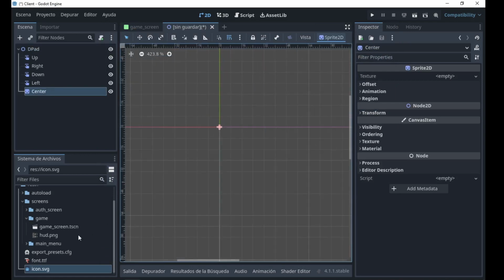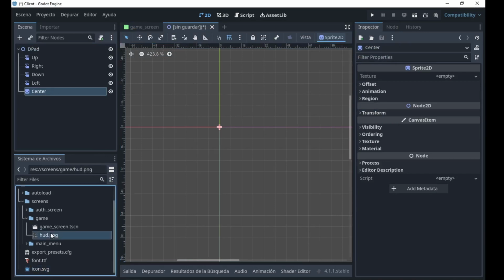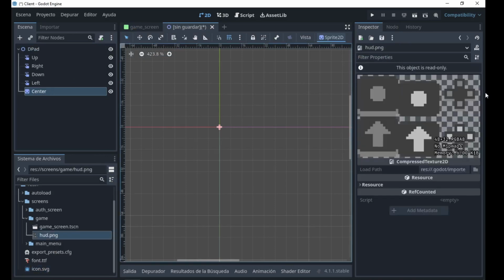Great. The next thing we need is the texture for the D-pad. Here I have also some buttons, but the important thing now is the D-pad. I have it normal, that means that it is not being pressed, and I also have it when it is pressed, when all the buttons are being pressed. You can see it here.